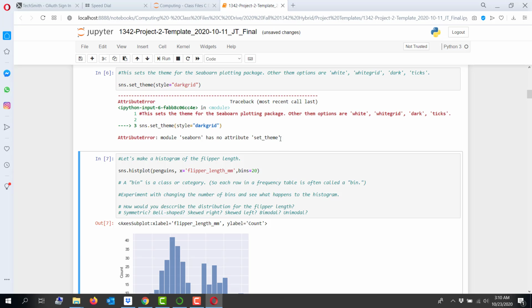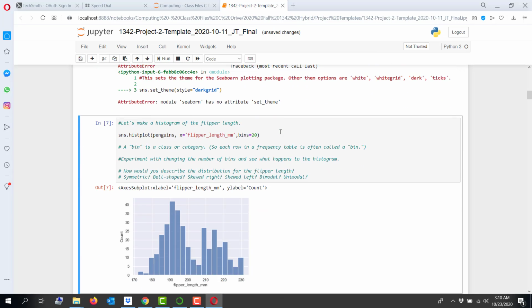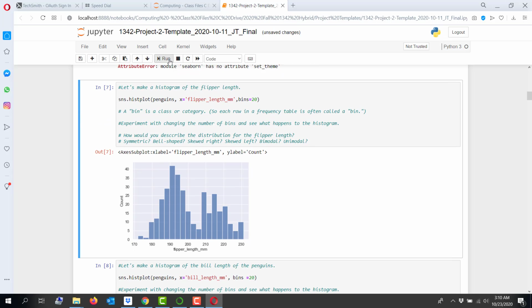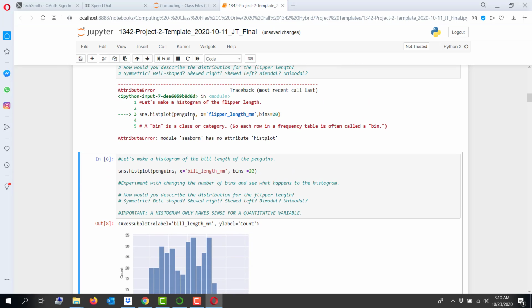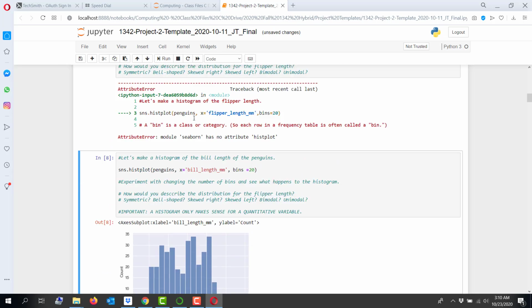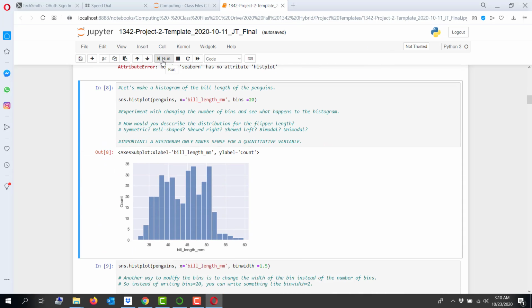See that Seaborn has no attribute set theme. Set theme was what I told it to do. It doesn't exist because they did a major update in September, right when we were starting our class. So I'm going to run this one, and I think we're going to get an error message here too. No attribute hist plot. And you see now that the previously created version of the graphs goes away.